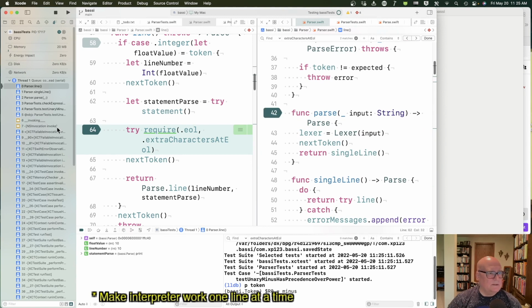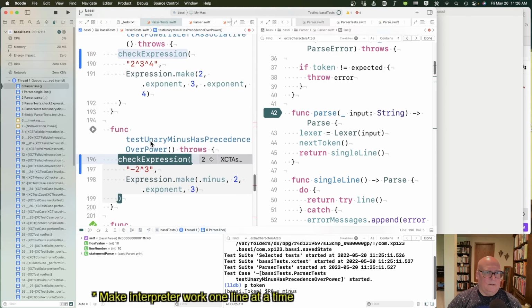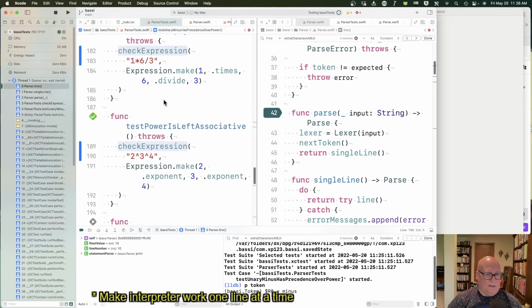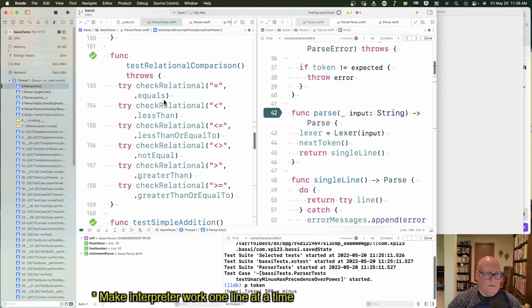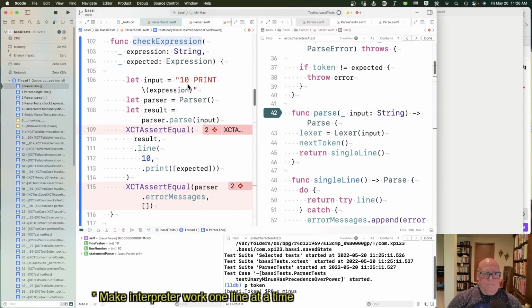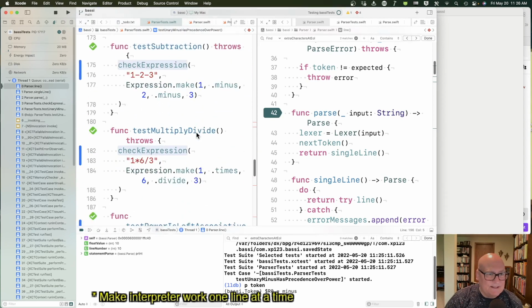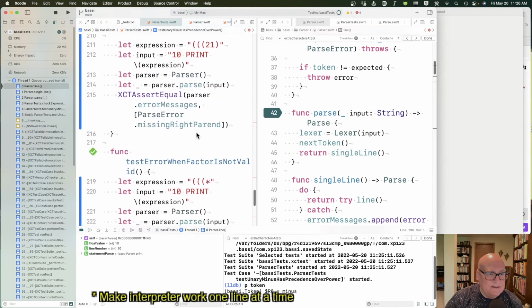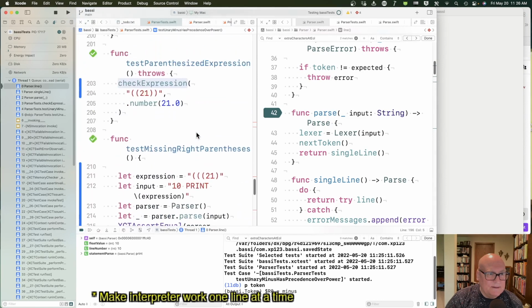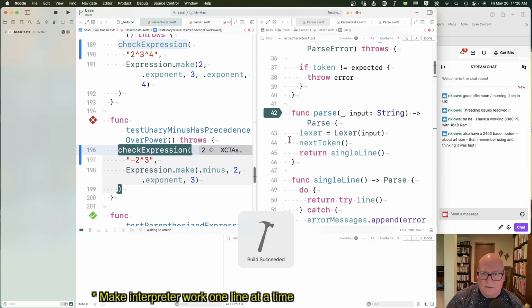Did I not pass the right things into the test? Oh, no, check expression. That one seems okay. Tempered expression. Okay, we're going to break it. 42 again. All right, where's that test? Let's run this again with the break there.